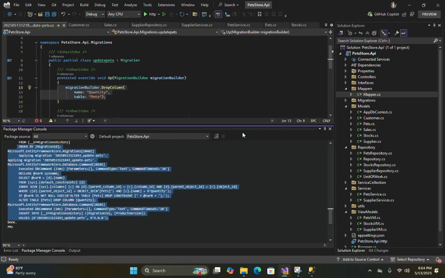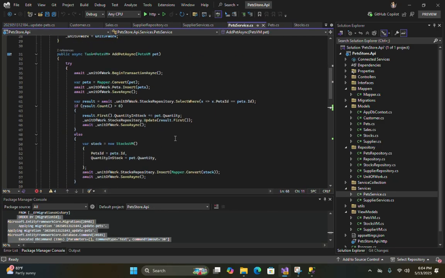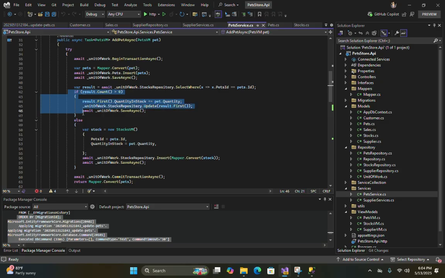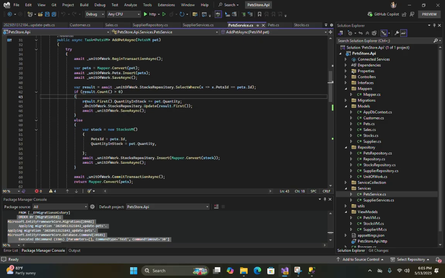Now let's go to the pet service. Here we are also updating something. Let's see this function first. Every time we are adding a product it is always a new product, right? New pets, so we only need to insert in the stock repository, because it is always a new pet. In the stock table new pets will always be created. It is not updating the older pets, so the if block is not needed here.